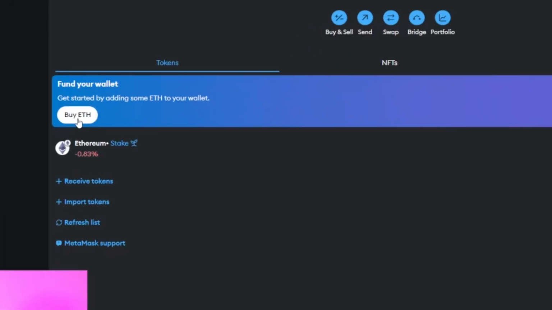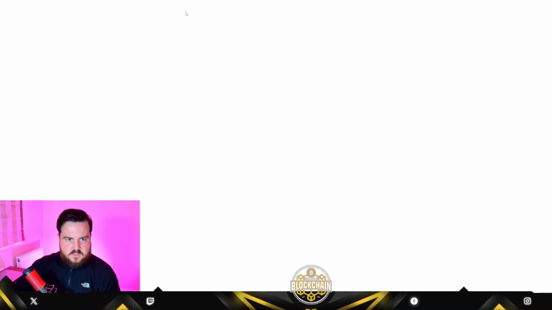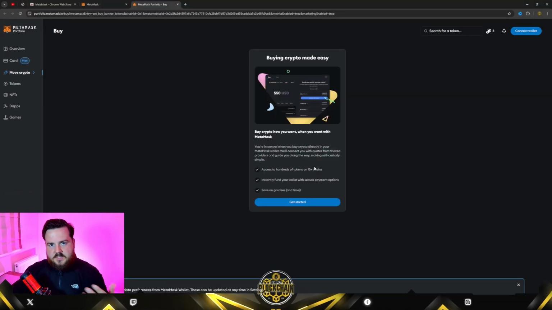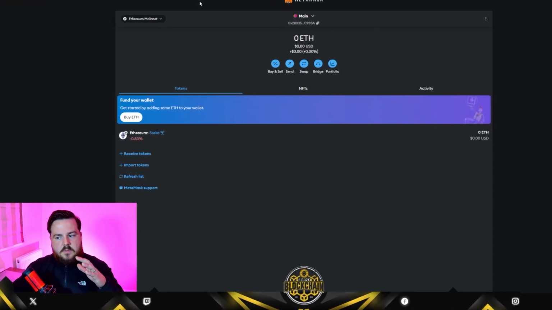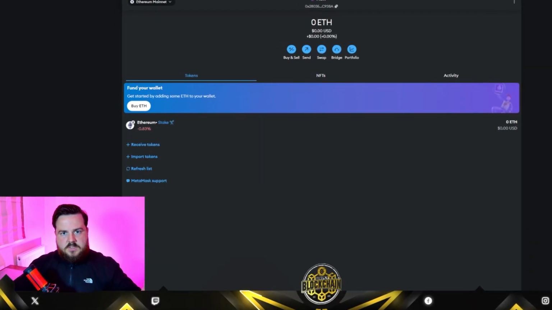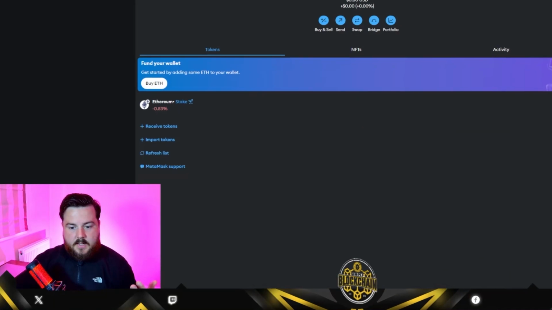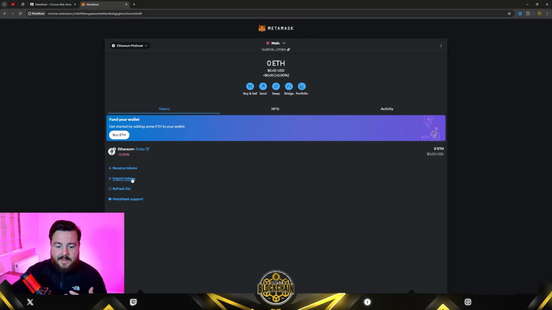We can also buy Ethereum through MetaMask. I've never actually done this myself, so I won't know how successful this is or how easy this is to do. But I'm assuming you just connect your wallet and then send them via bank transfer or something. But like I said, I've never done this before, so unless you've done it before, I would recommend you just stick to your Coinbase or your Binance. Now, if you click receive tokens, it'll also give you a QR code, so you can send it through a QR code as well.